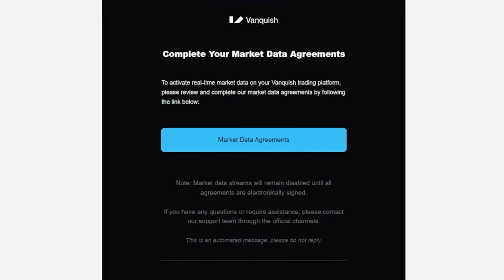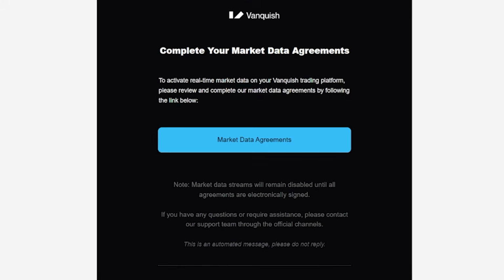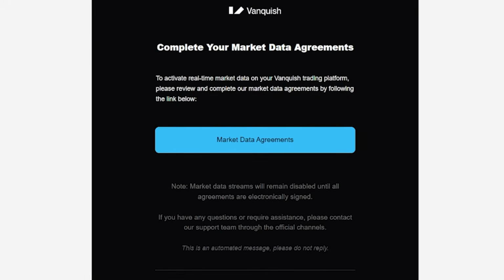But as a reminder, do not forget about that market data agreement. If you don't fill that out and fill it out properly, none of this will work for you at all. And from there, my biggest tip is be curious. Mess around with the platform, find the exact setup that is best suited for you and your trading style. And remember, you can always save those layouts.